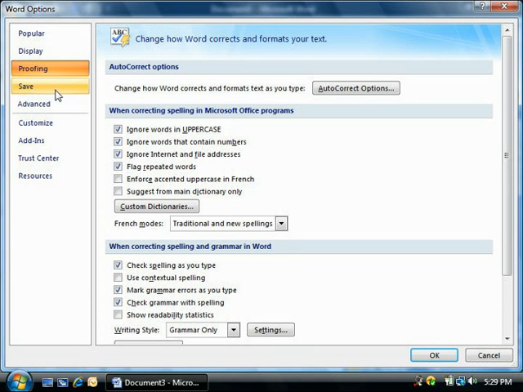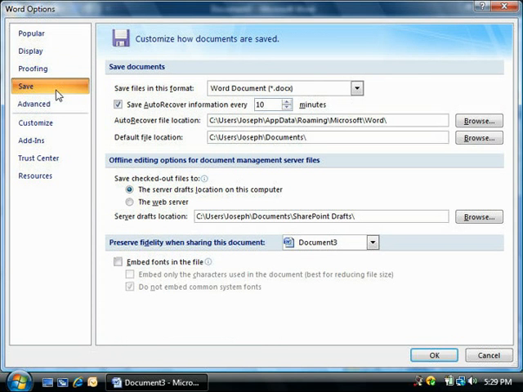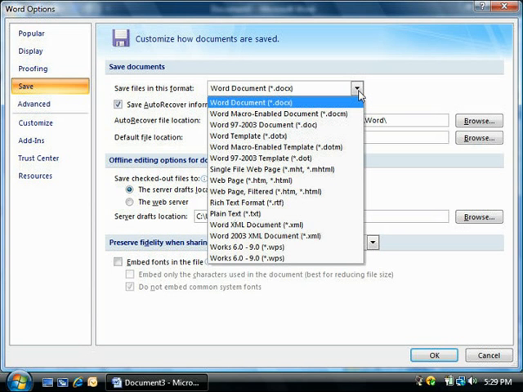If you click the Save category, you will see options that allow you to change how documents are saved by default in Word. These options may be accessed more often than before in Word 2007 since it uses a new default file format when saving documents. In the Save Documents section, you can use the Save Files in this format drop-down to set the default document format to use when saving Word files.